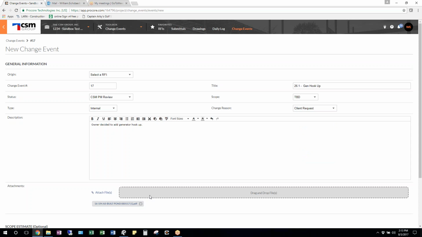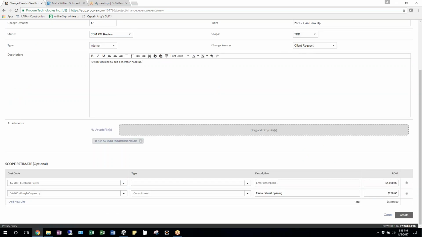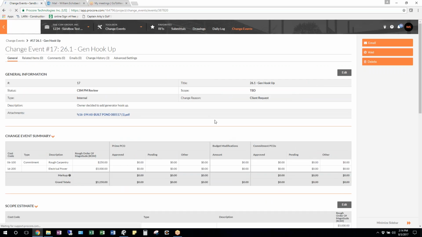This would be, if it was a bulletin, an answer from an RFI, maybe you'd put that answer in there. That'd be something you would drag from Procore, a sketch, anything like that. Those are all there, and then you would create that. So we're creating that. Now it's set there. You can go in and edit it. You can see what's going on.